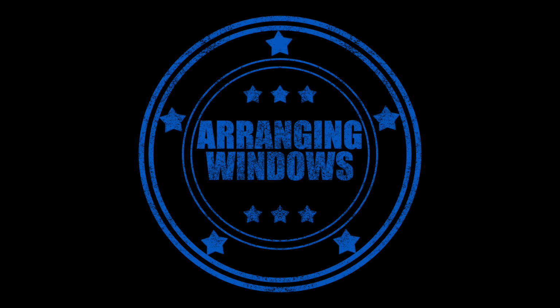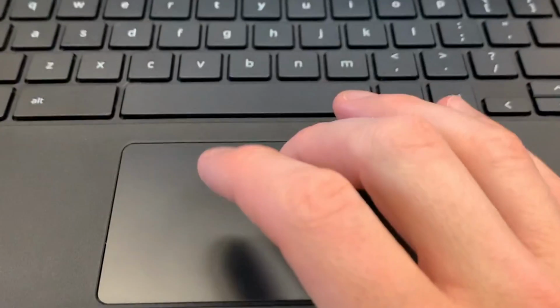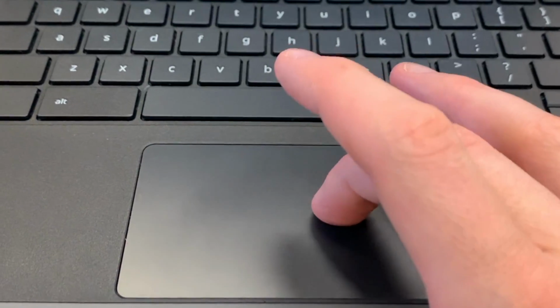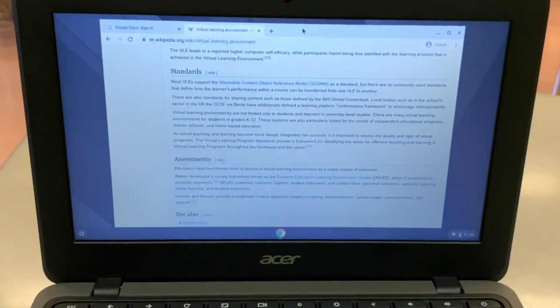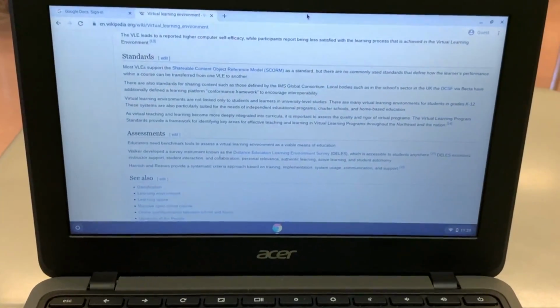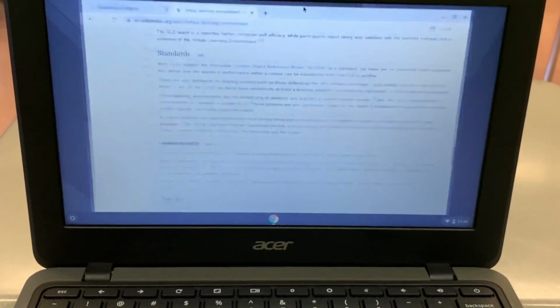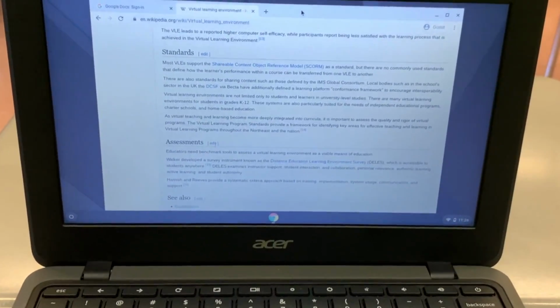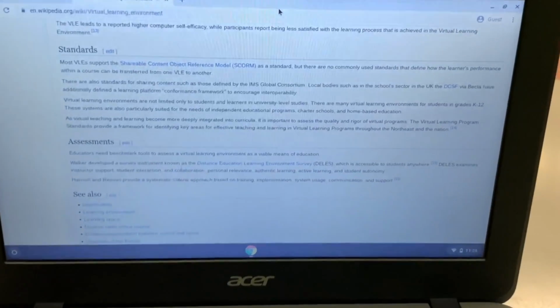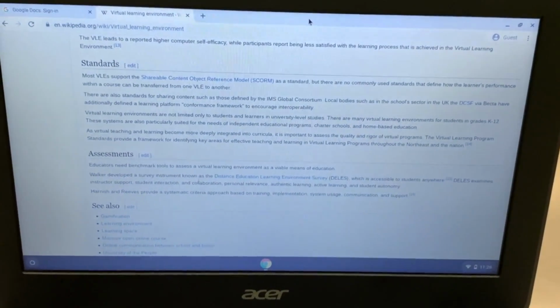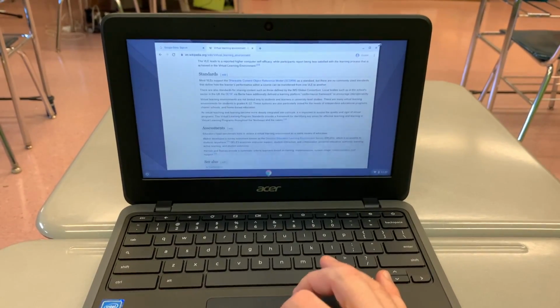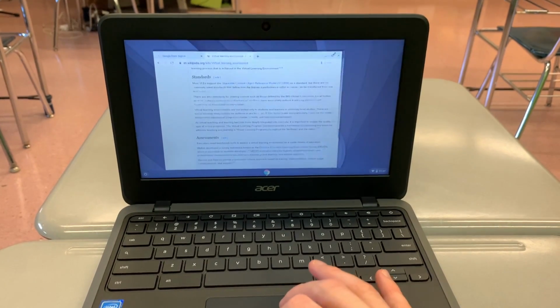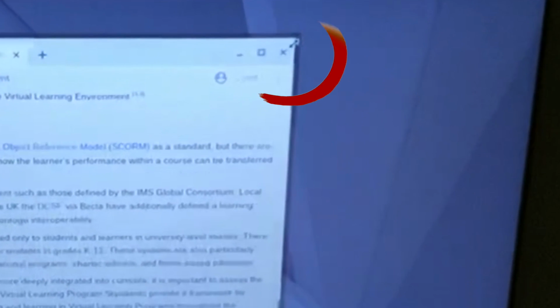Arranging and organizing windows. Did you know that double-clicking the bar at the top of a window can change the view to full screen? Once you are done with full screen mode, simply double-click the bar again and it will return to normal size. Clicking on the corner of a window and dragging can also help to adjust the size.